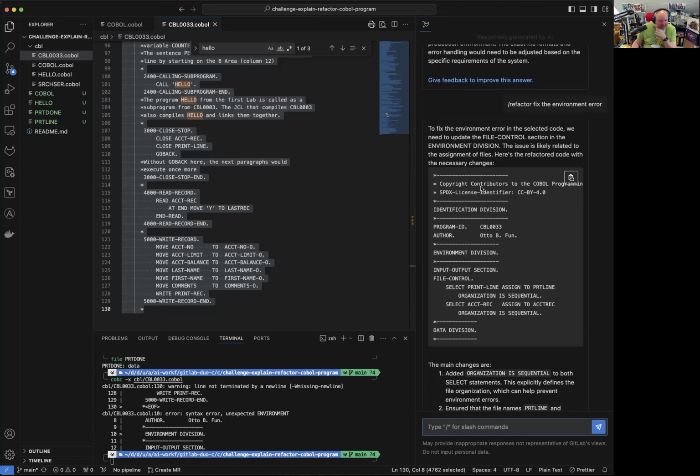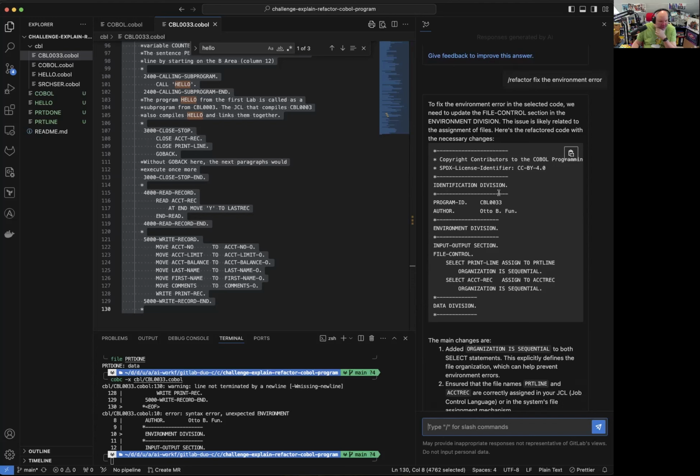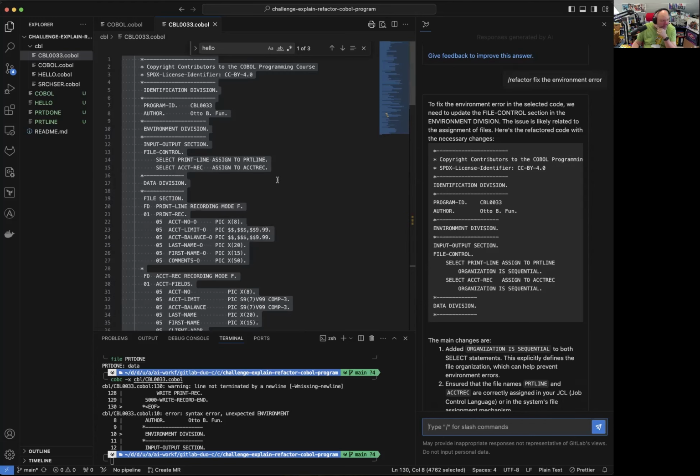We need to update the file control section in the environment division. Here's the refactored code with the necessary changes. What is the difference? We have the environment division, file control. Organization is sequential to both select statements. Okay, it's adding these lines.